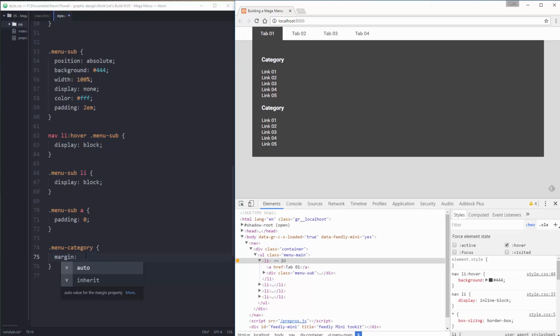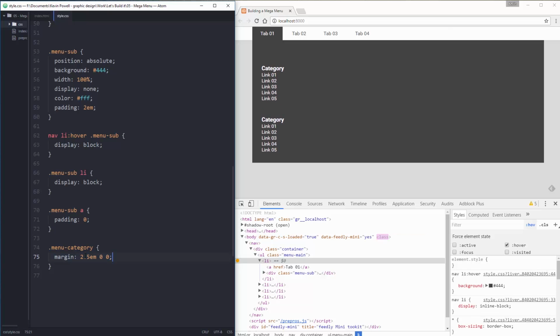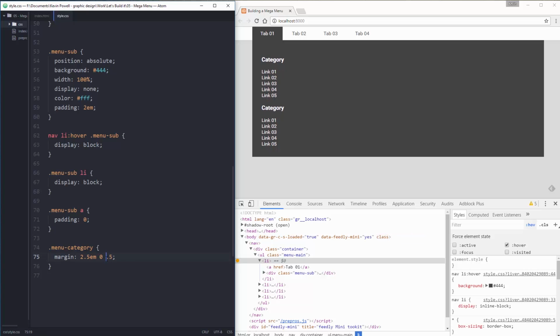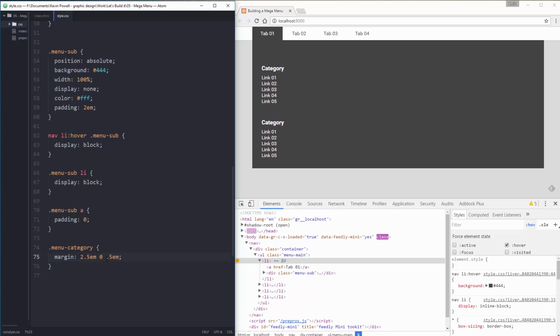So I want more margin top and probably a lot less bottom. So margin top will be, say, 2.5em, left and right 0, and a bottom margin of maybe let's just do 0 and see what happens. It's better, but I need some on the bottom, 0.5. What happened? Why is it not working all of a sudden? Oh, whoops. 0.5em. Yeah, there we go.